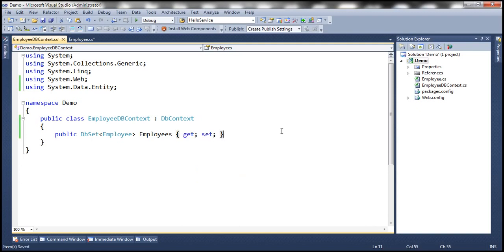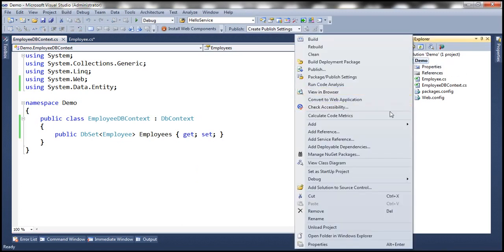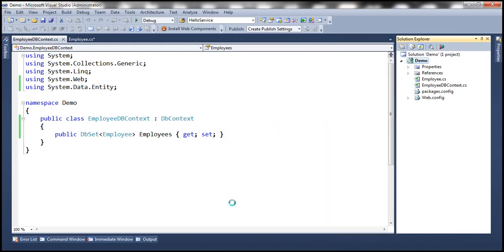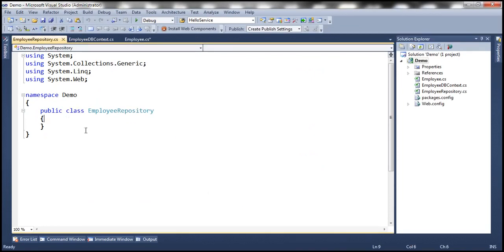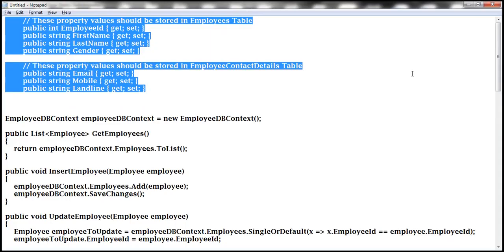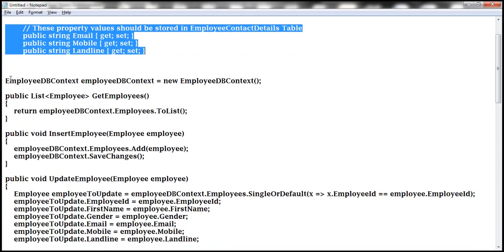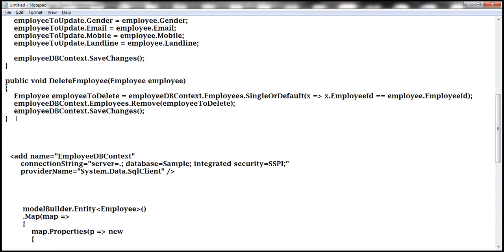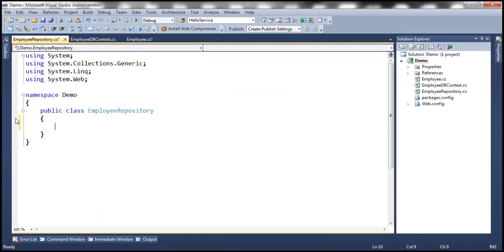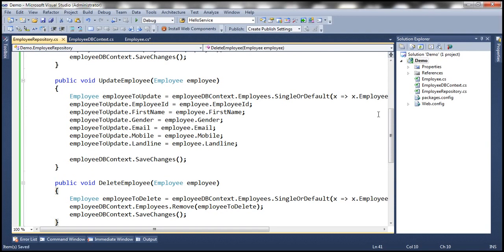Alright, now let's add another class and let's call this employee repository. Basically this class is going to contain methods to get employees, to insert, update, and delete employees. In the interest of time, I have already typed the code for those methods. We have discussed all these methods in the previous sessions of this video series, so I'm not going to go into the details of these methods. So let me copy and paste the code right here, and then we'll quickly go over it.